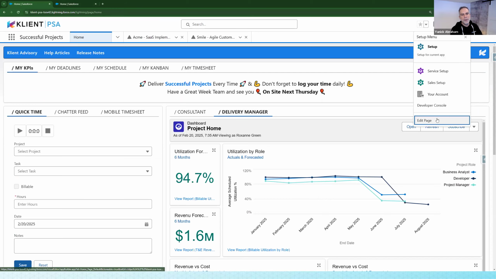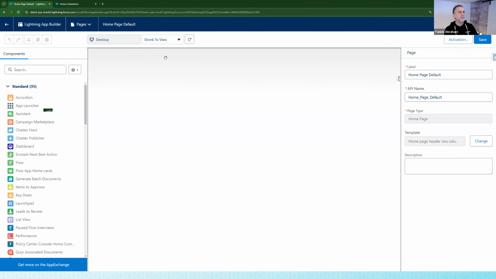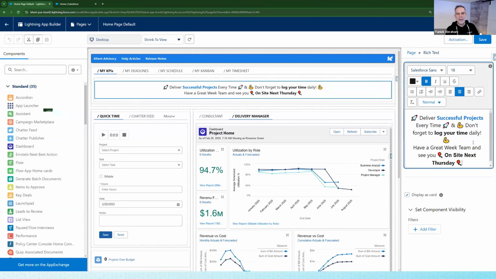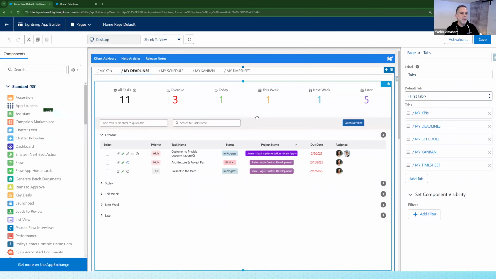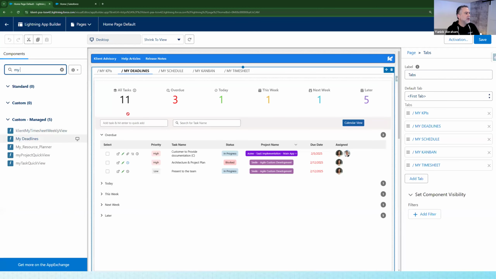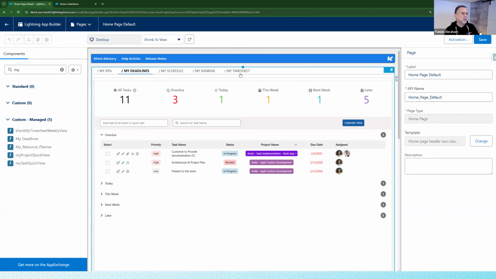Otherwise, you can always edit that home page, and let me show you how to do that. When you are in the home and you're an admin, if you just do edit page, it's going to bring you to that Lightning App Builder. From here, you can click on it and change that custom text, that message board, or if you want to remove it, you can do so. And if you want to drop some of our components, and I think we have a survey as well, you might have some custom home page that you have done. If you want to drop those My Deadline components, you can easily search for them here on the left side, and then drop them in the page and make them available to your users.